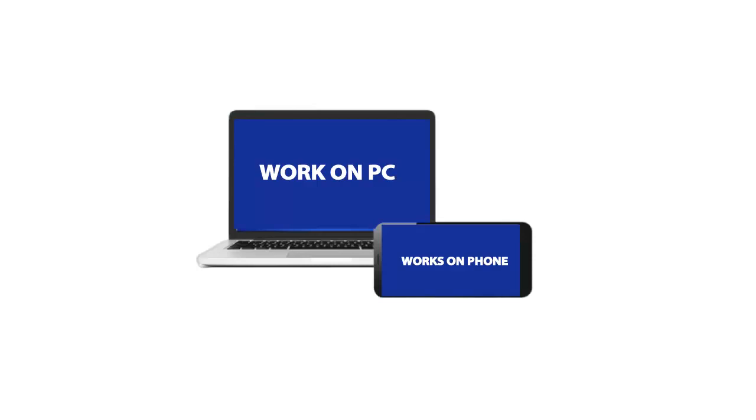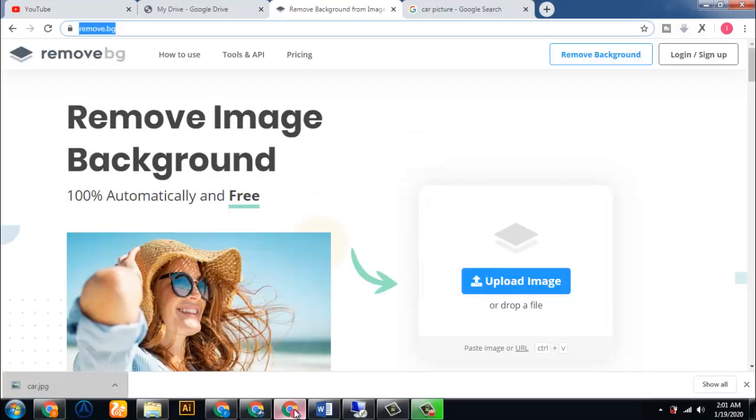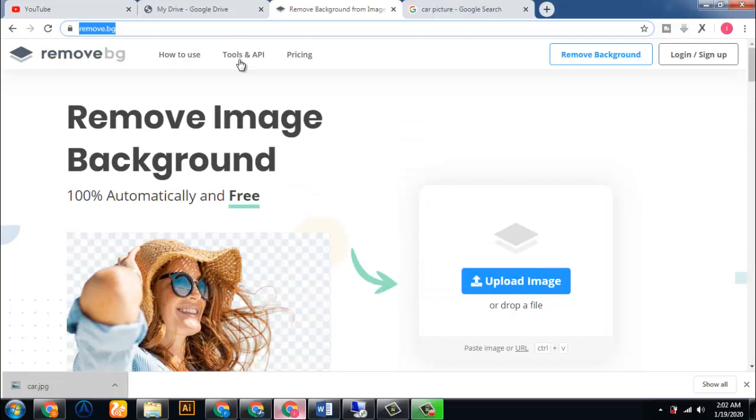Now let's get started. Alright, the website I'm going to recommend here is called Remove Background, and all you have to do is type into your browser Remove.bg, which stands for Remove Background.